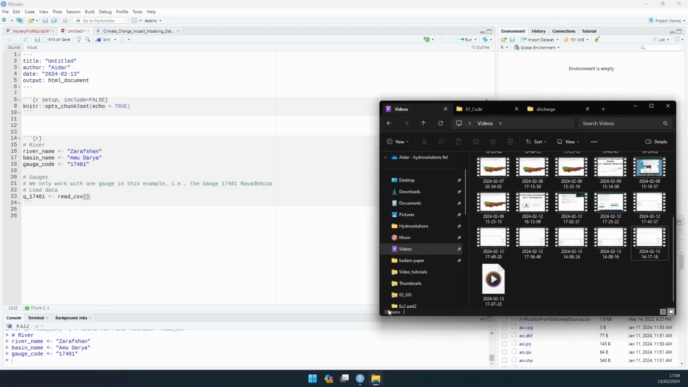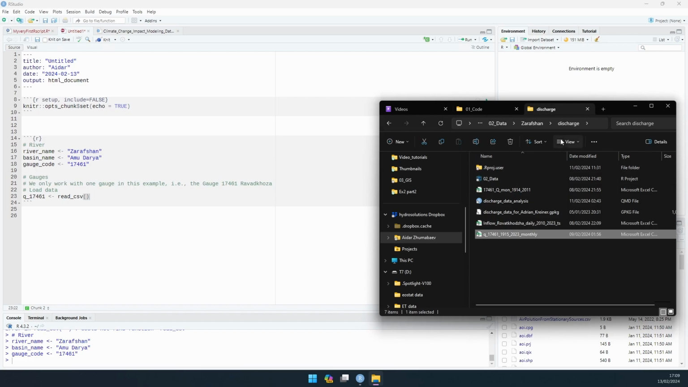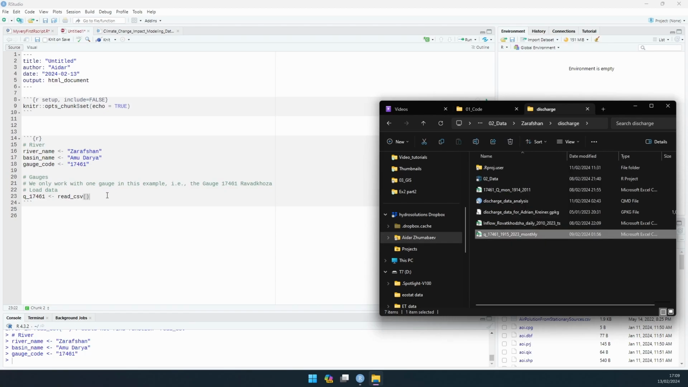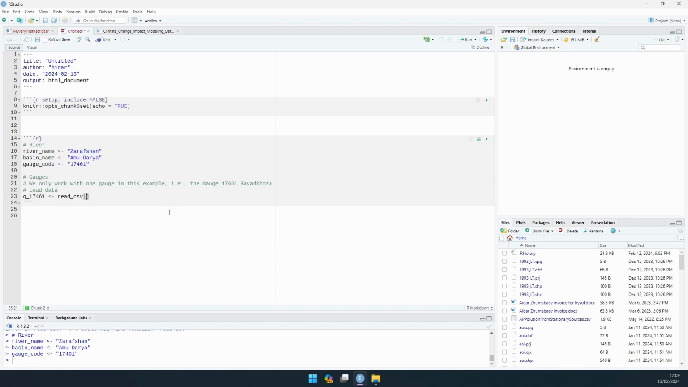And how to do that? We need to go to the folder where we store this file. For example, here it is, and in Windows we can right click on it and select copy as path, and now we can insert this. Make sure that you have quotation marks inside of it, so R would recognize it as a path.